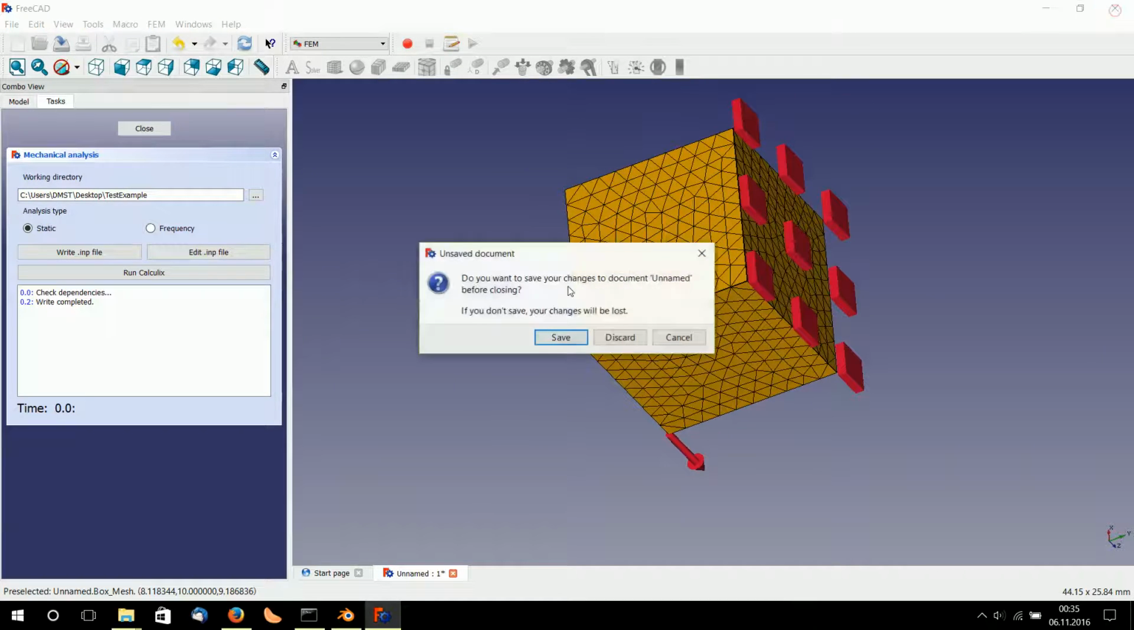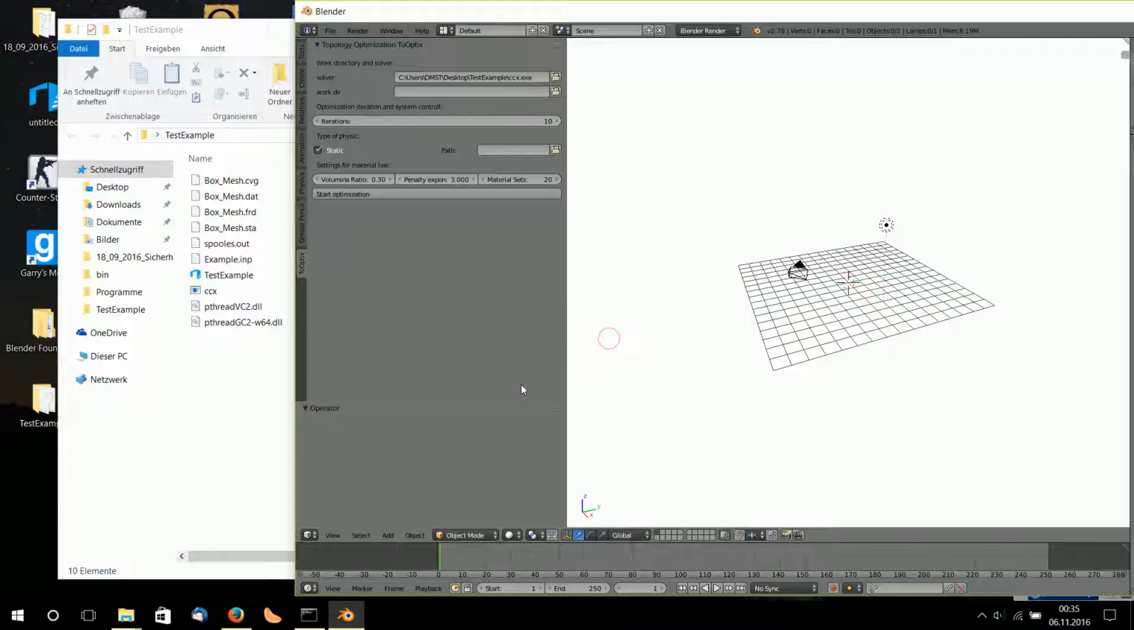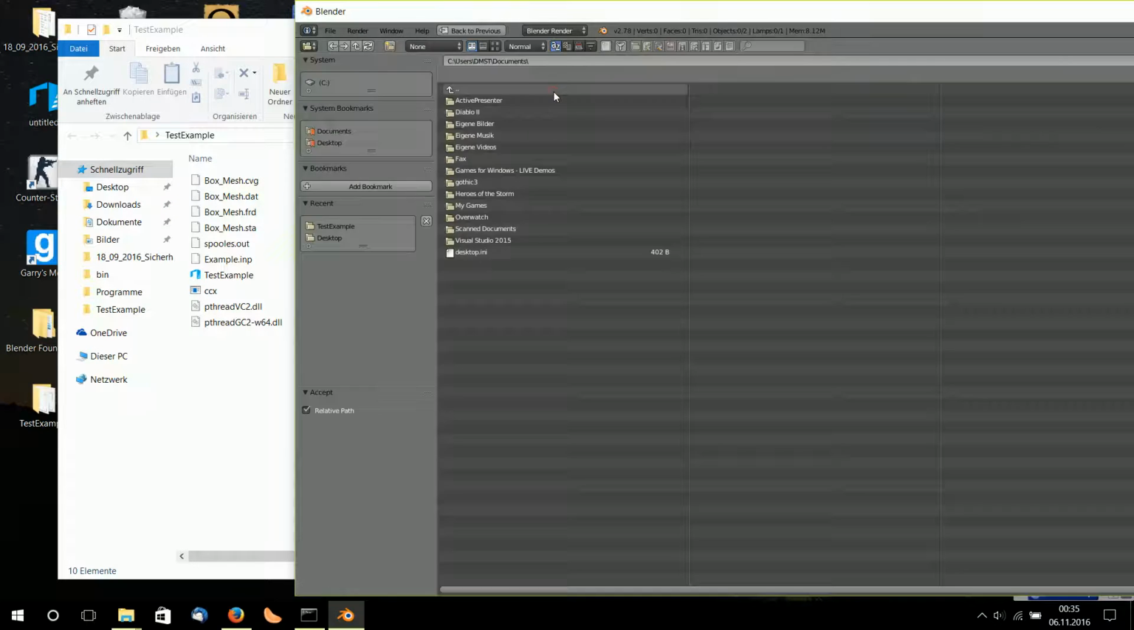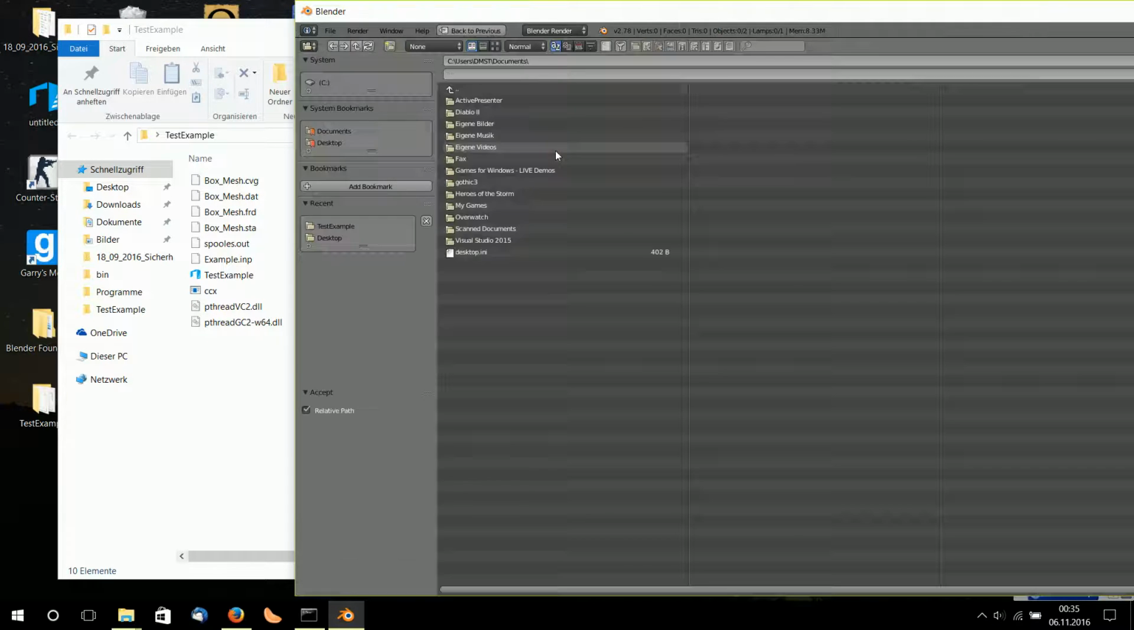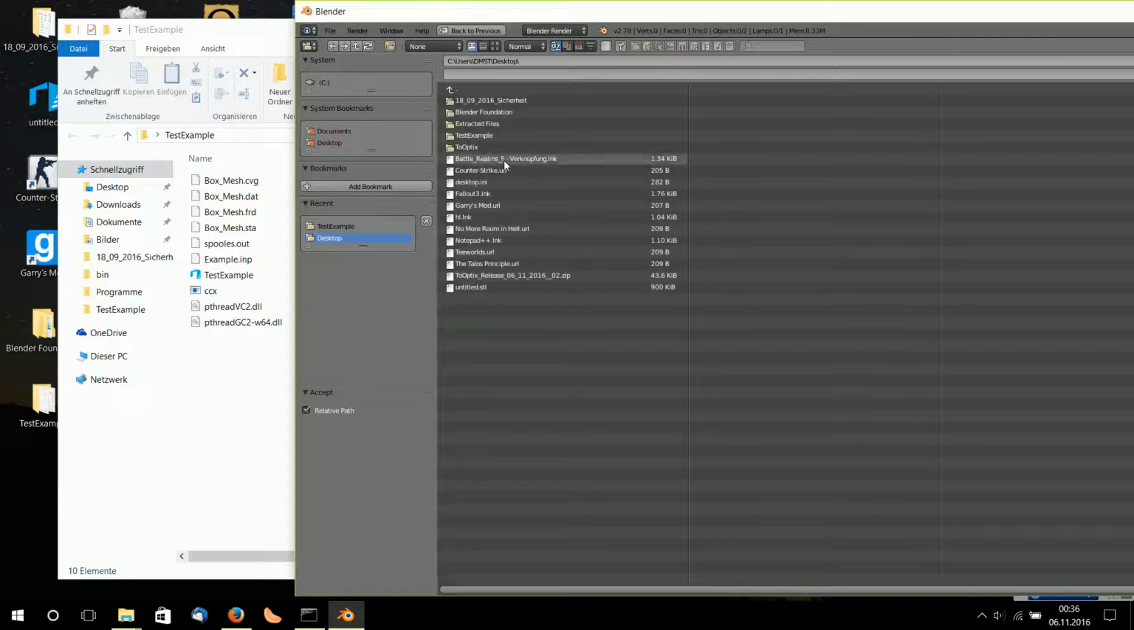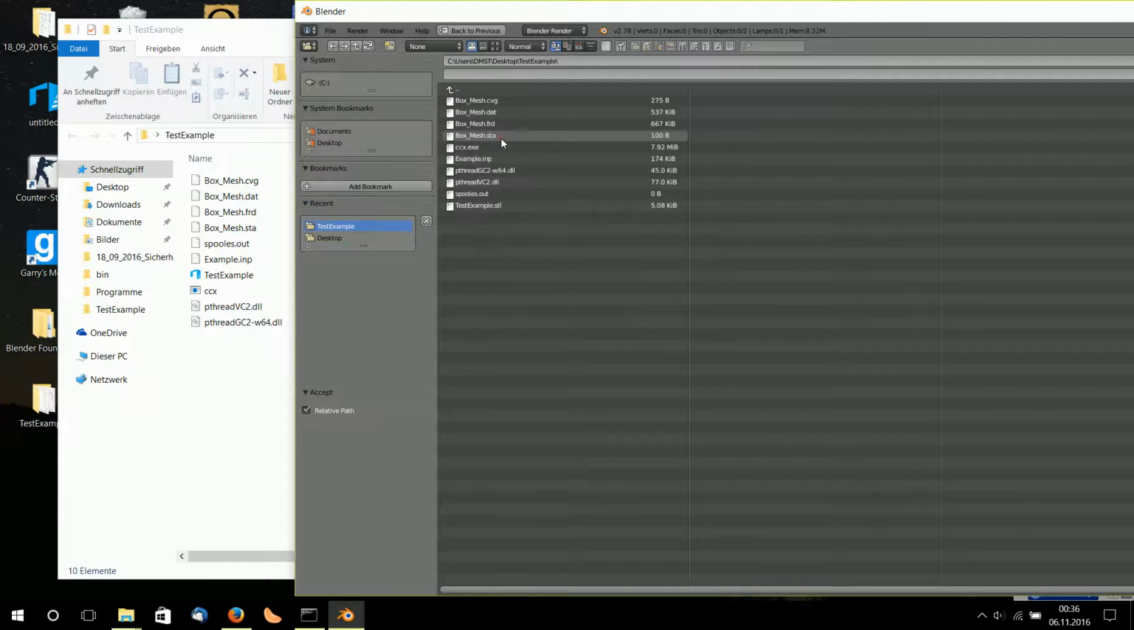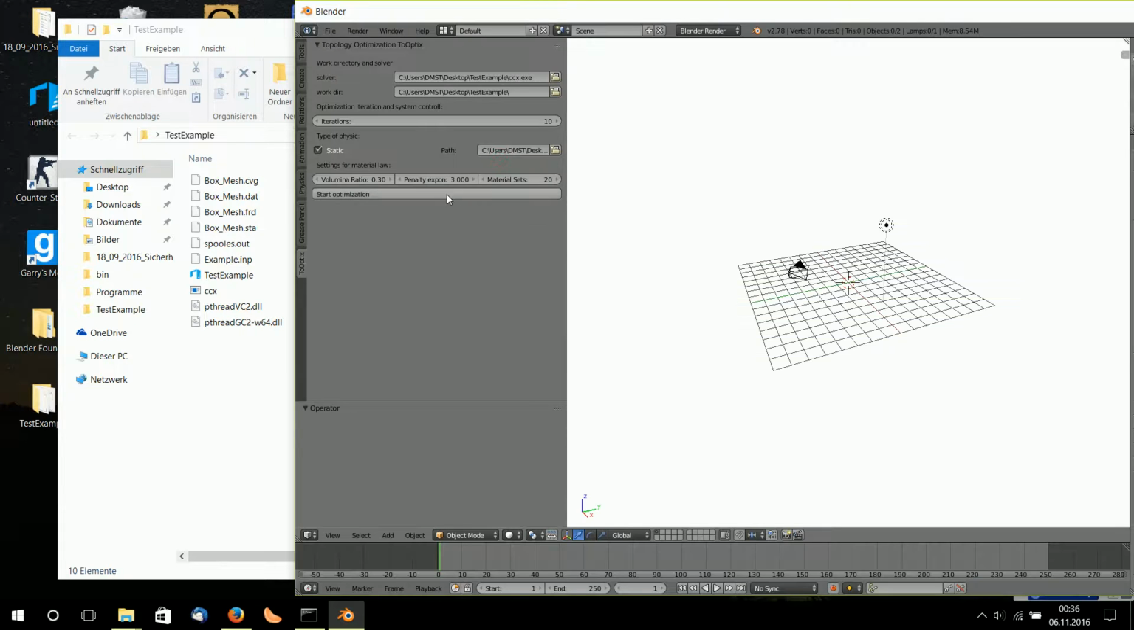Well, I think I need to close this here. I don't need it anymore. Then I select the working directory. I choose test example as well, finished. And now here, type of physics, I can select the static one which I have created. So test example, and here I named it example input, finished.